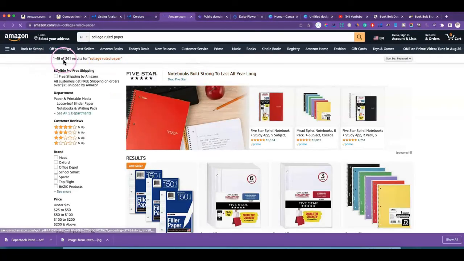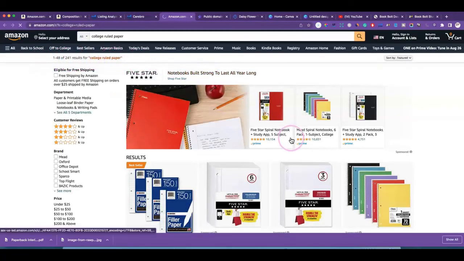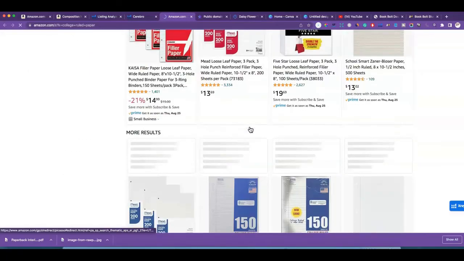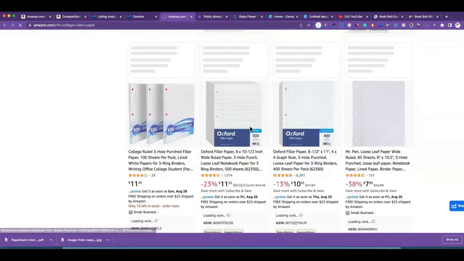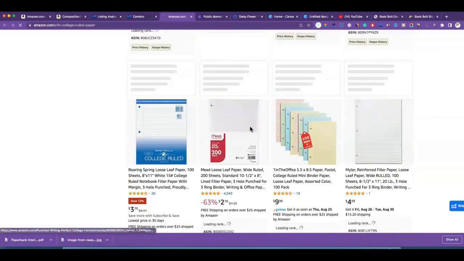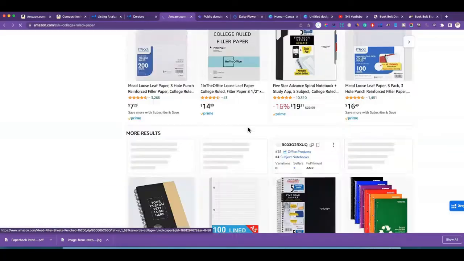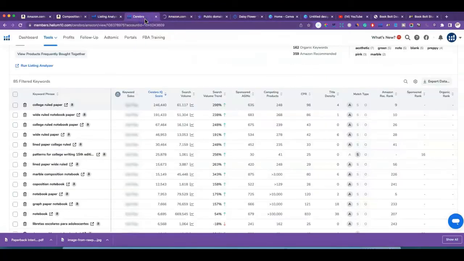Let's just click on it and see. Yeah, 241 results for college rule paper. So a lot of that is just going to be blank paper. But that notebook that we saw ranked for that keyword. And what number? I forgot what number it said. Oh, okay. No, it didn't rank for that one. Yeah, it didn't rank for that one. I was going to say.